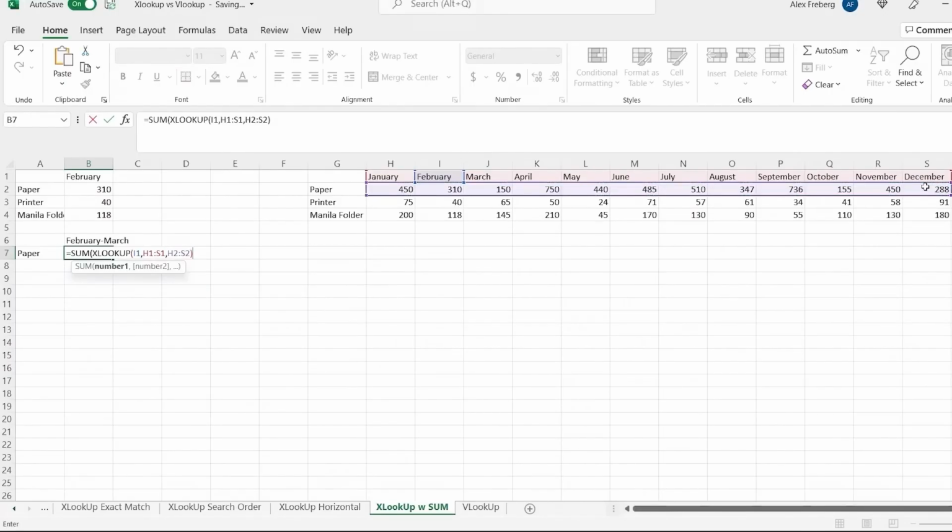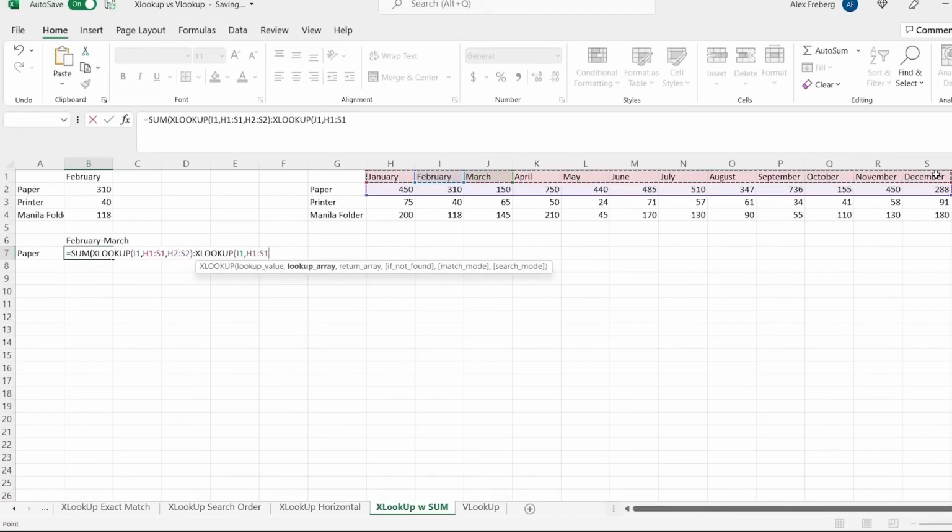And now we're going to do a colon and another XLOOKUP. And now let's do March. So now we're going to search for March. We're going to do our search range where we're searching for that March. And we want the paper as well.